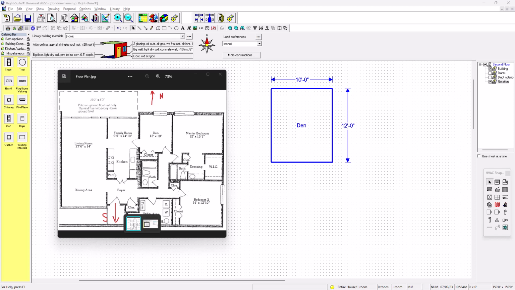Today we're going to be talking about heat load calculation Manual J for condominiums, part 4. Alright, so let's get into it. Now that we have the den, and in the den we placed the insulation values and all our properties are correct, we're going to continue doing the floor layout.